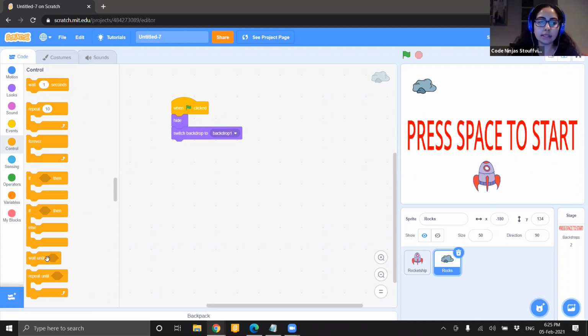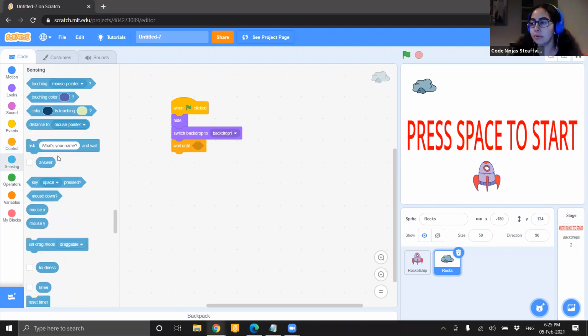So in your control blocks, you wanna grab the wait until. And remember, it's going to say wait until, and there's going to be an orange diamond shape. And inside of this orange diamond shape, we need to go over to sensing in the light blue. And there's a block that says key space pressed. It's about the 6th or 7th block, depending on if you're counting the oval block. And you want to put this key space pressed inside of your wait until.